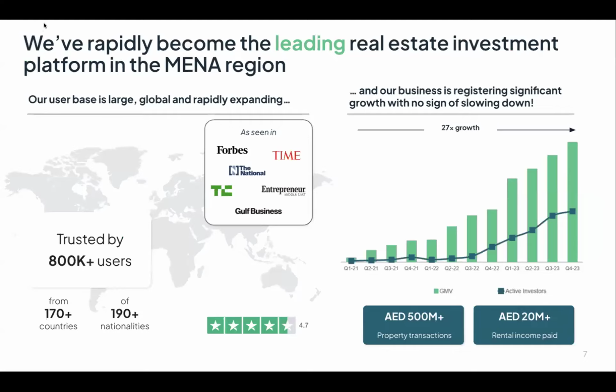So we have actually rapidly become the leading real estate investment platform in the MENA region. We've recently reached 8,500 million in property transactions, and we've paid more than 20 million in rental income, and that continues to grow steadily. We're trusted by almost more than 800,000 users worldwide. They're spread across the globe, 170 countries and 190 nationalities. And again, the feedback that we get from clients like you is a testament to the work we're doing to really empower everyone to build wealth through real estate.